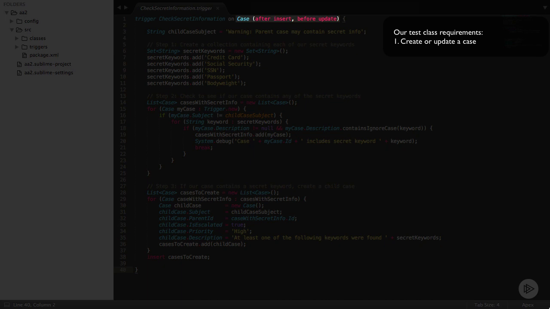This entry criteria is a little different than the one we saw in our last trigger because this includes both before and after keywords. For the purposes of test classes, those keywords don't really matter at all. Any case insert will fire all before and after triggers, and the same would be true for updates.